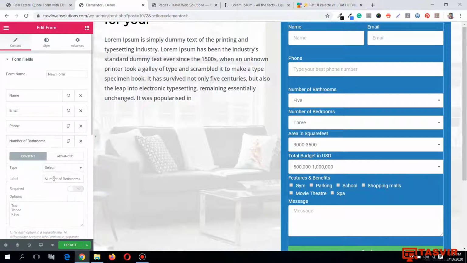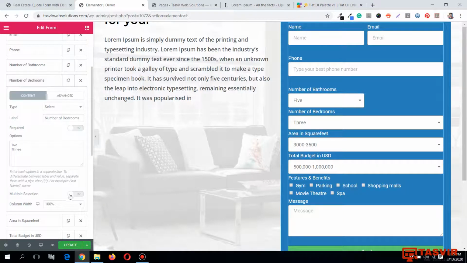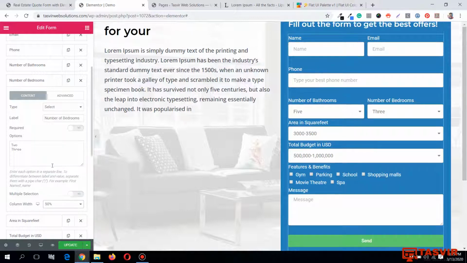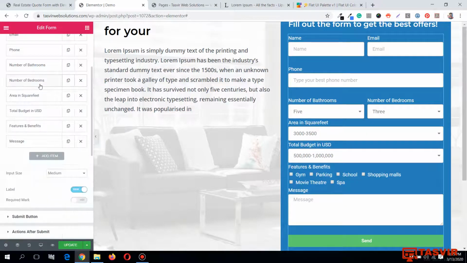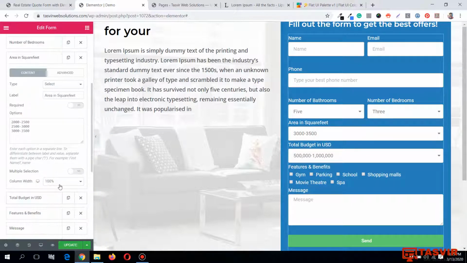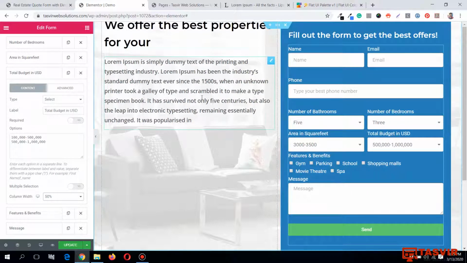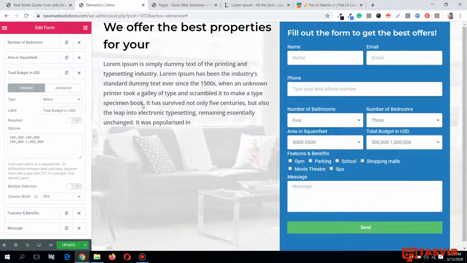Number of bathrooms, column width 50. Number of bedrooms, column width 50. Okay, so it's turning out to be good. Area in square feet, column width 50. Total budget in US dollars, column width 50. Okay, so it's kind of fitting together.